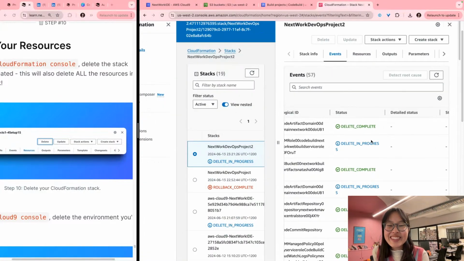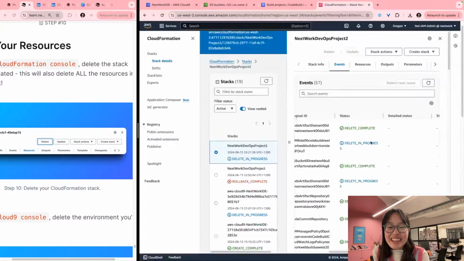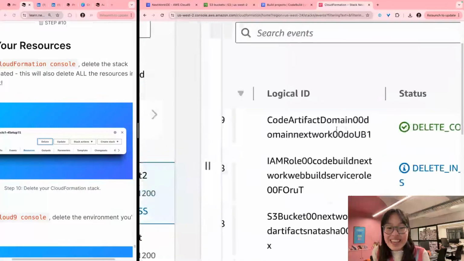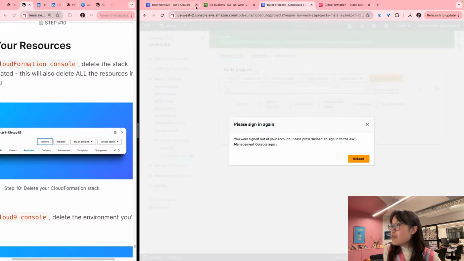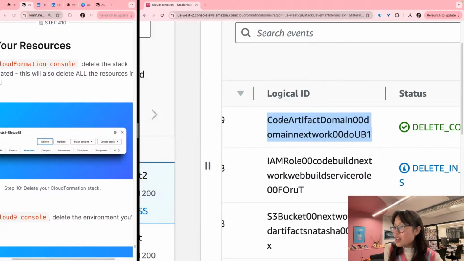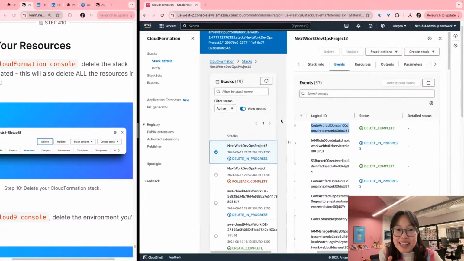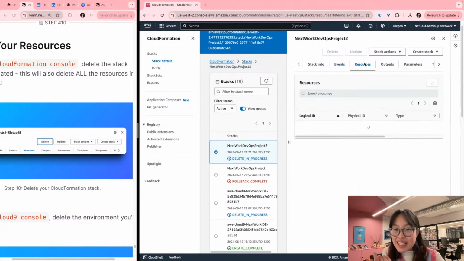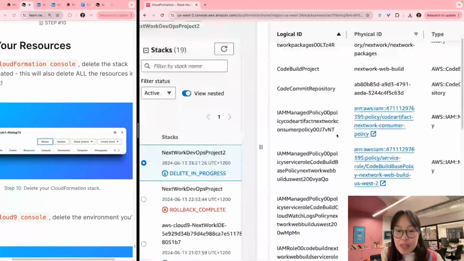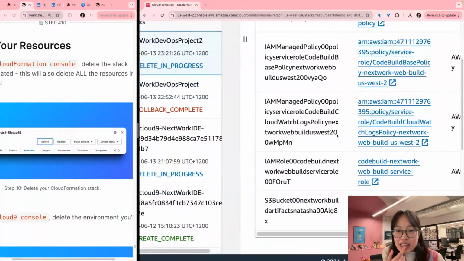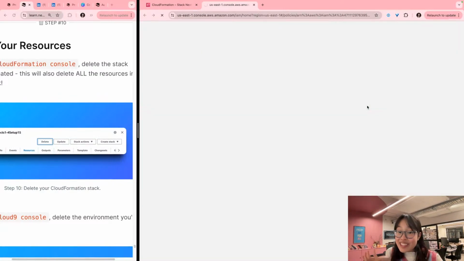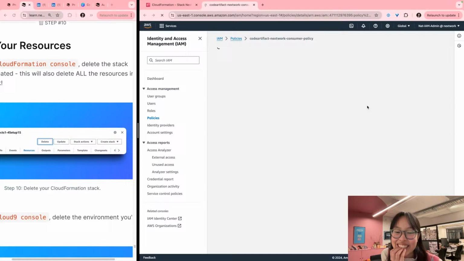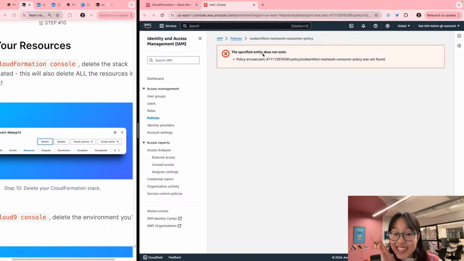Delete complete. Woohoo! What that means is everything that has a delete complete next to its name has been deleted now. CloudFormation has gone and deleted it for us. So thank you, CloudFormation. You can verify this by going into a resource that's been deleted and seeing if it still exists. You can go to the resources tab. In this case, let's click into a policy that's been created. Does that policy still exist? Let's see. It does not exist anymore. It's been deleted.